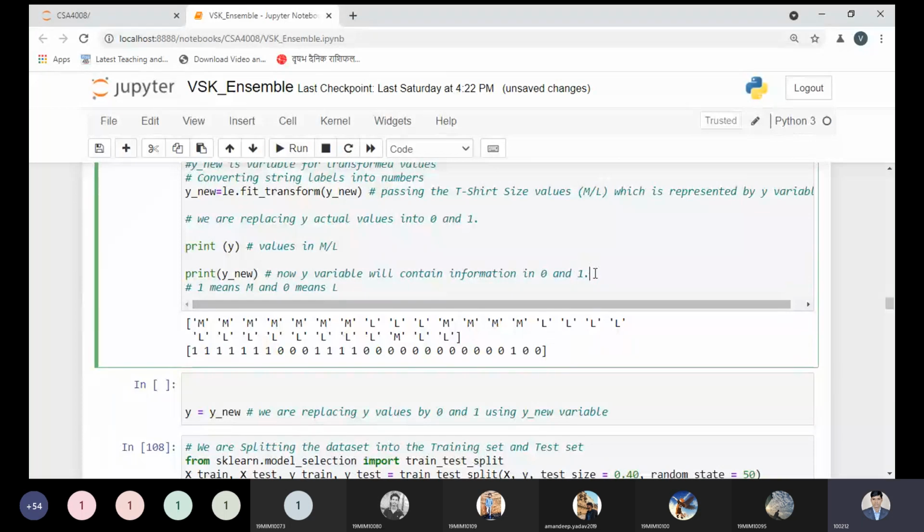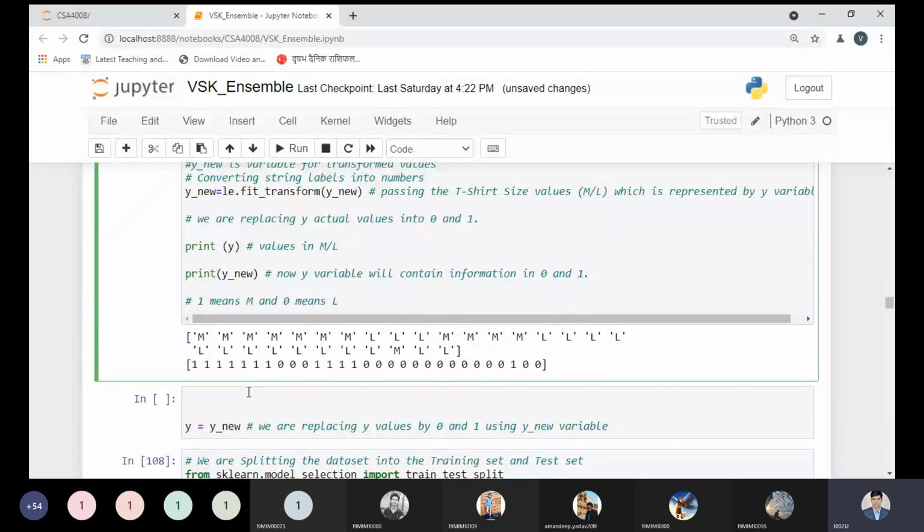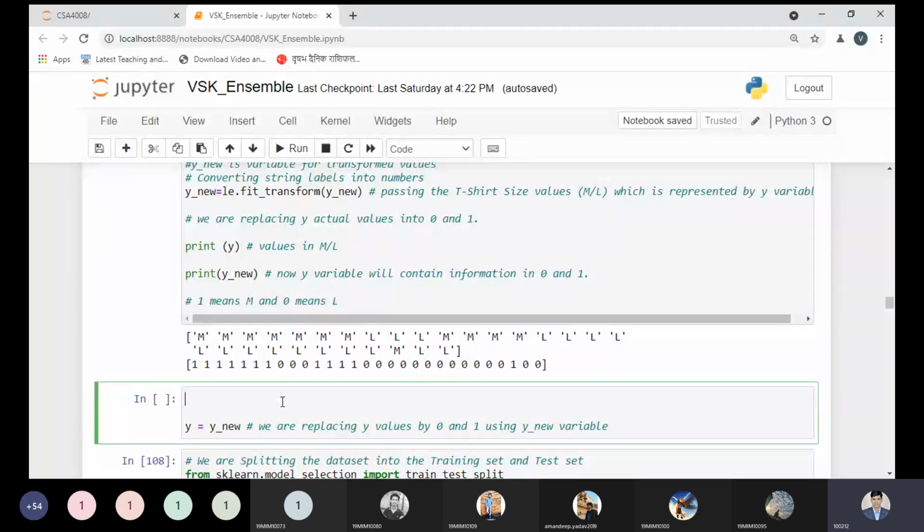1 means M and 0 means L. And after executing this point, what we need to do? We need to update here. We have to transform the R, M and L values into 1 and 0.